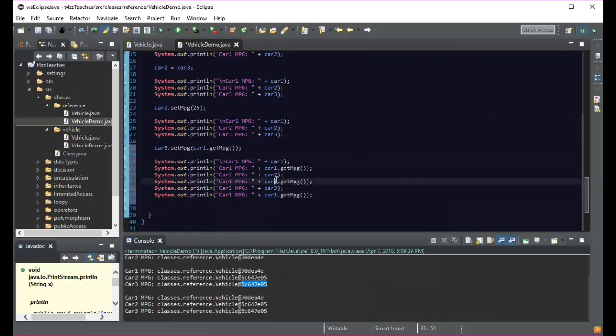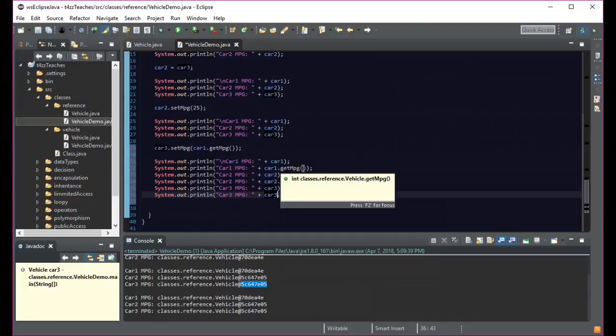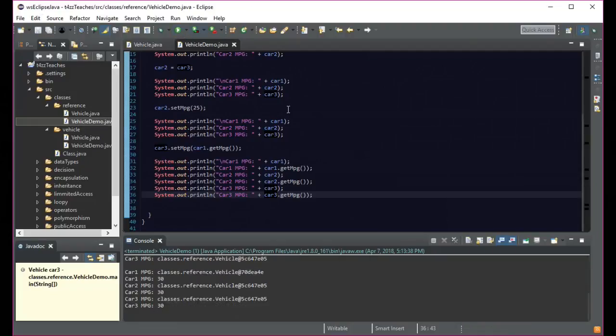So we just need to change this one to 2, and this one to 2, oops, 2, and this one to 3, and this one to 3. So what this is going to do is show you the memory location, then it's going to show you the value of the MPG in that memory location. So let's go and run it.